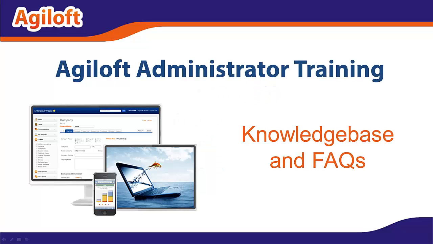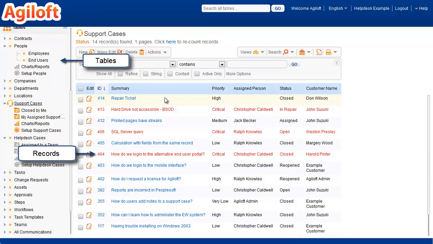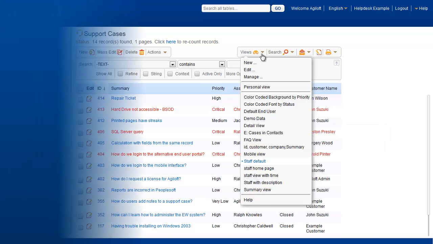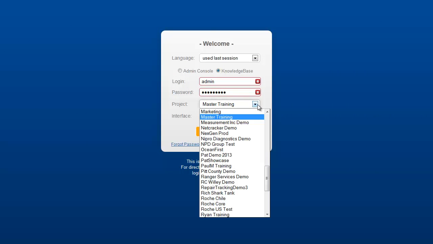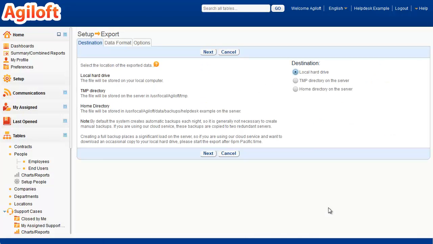Knowledge base and FAQs. We use the term knowledge base to refer to the entire collection of tables, records, teams, groups, views, reports, and associated data that comprise your system. One server may hold multiple knowledge bases, each of which has its own access, permissions, data structures, and data. An entire knowledge base can be exported in XML format as a single file and imported onto another server.